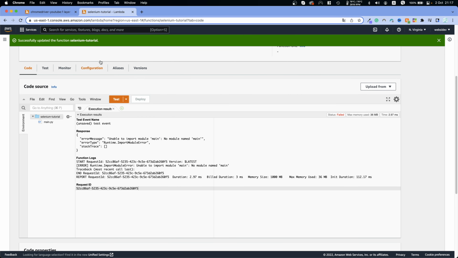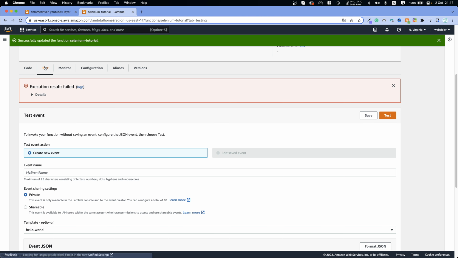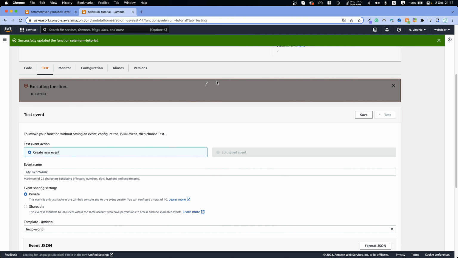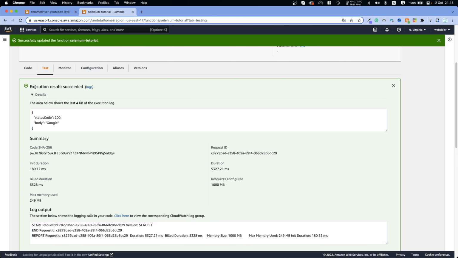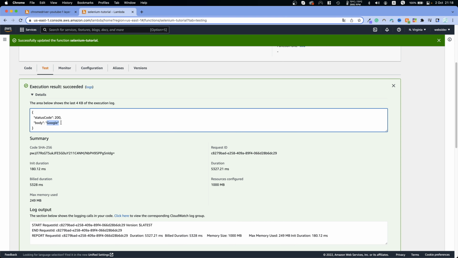And there we go, it's uploaded very quickly because it's a small app. Okay, so let's go back on test and then let's click test again. And within a few seconds, as you see right here, we got execution result succeeded, and on our body we got Google, which is correct. So yeah, this is how you can deploy Selenium in AWS Lambda.